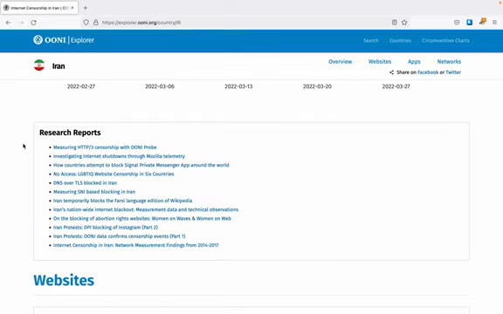If for a country you do not see any research reports listed in the section, that is because we have not analyzed OONI data from that country yet, or that we haven't published a research report based on the analysis of OONI data from that country. However, as you know, OONI data is all openly available, and we encourage you to analyze the data and publish research reports as well.